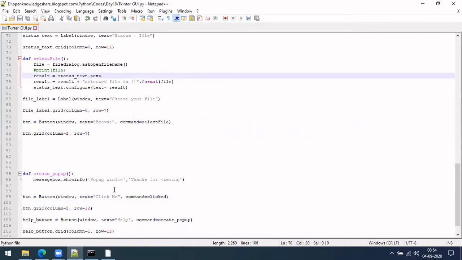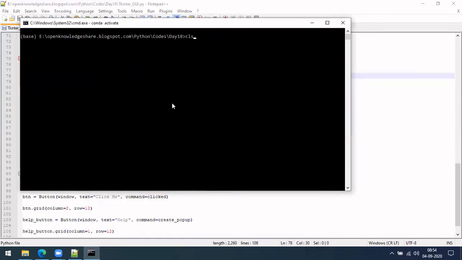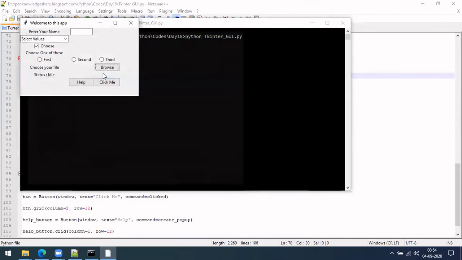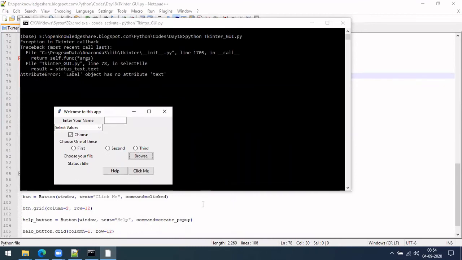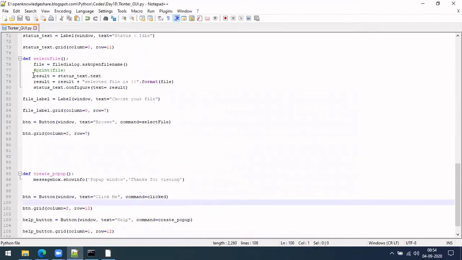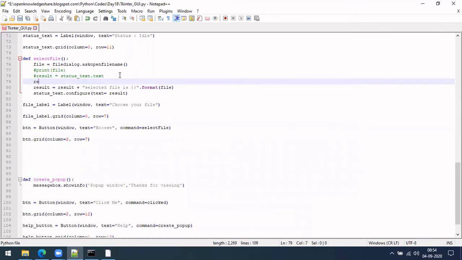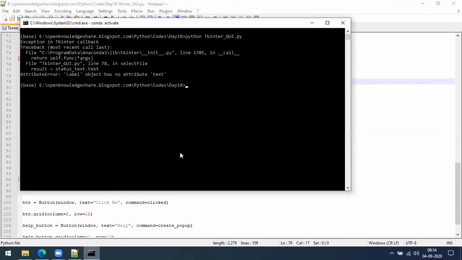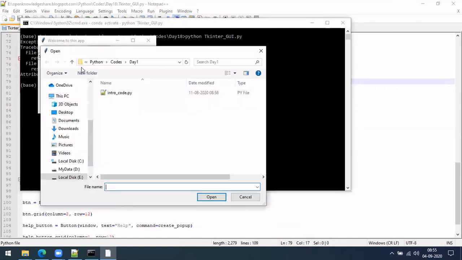So let's do it again one more time. So click on browse. I'm clicking on this. Okay, it doesn't have dot text. Okay, so I'll remove this. Let me keep it like result equal to nothing, just an empty string, and run it. So okay, let me do this now.